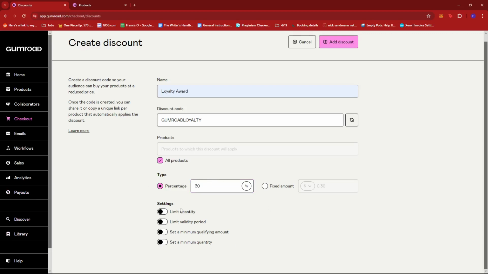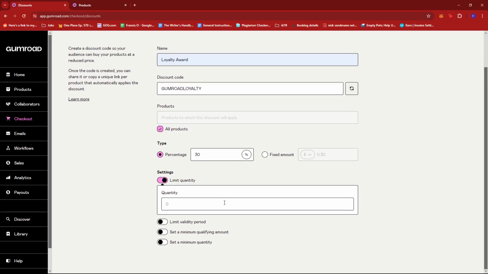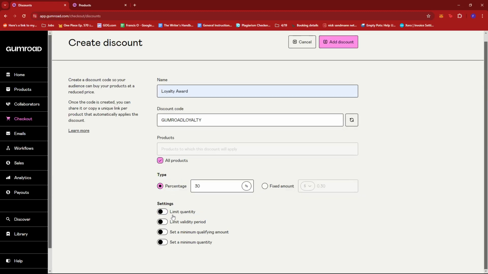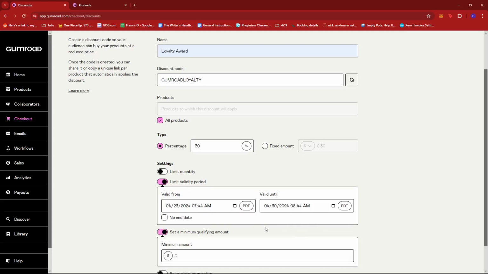And then if we check down here, there's a few more settings we can tinker with. So we can limit the quantity of the discount. So maybe the discount stops after 100 usage. So if your customers amount to like around 100 times of usage, then the discount will no longer work. Or we can also limit the validity period where, for example, the discount is valid from the 23rd of March or April rather, and then change it to April 30. So that's the duration of the discount.